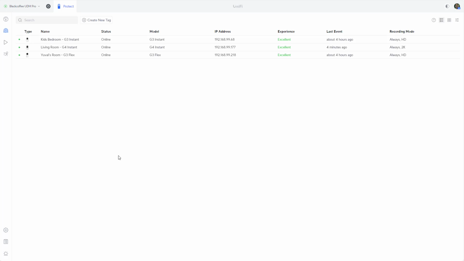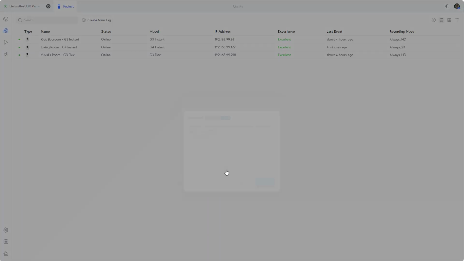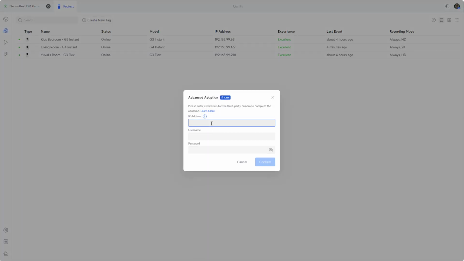All right, so in this case, it's another thing that I sort of researched before starting this video. In some cases, even if you fulfill all the requirements and enable ONVIF, third-party cameras might not show up. In that case, you'll click on the question mark right here and try advanced adoption. This is sort of a manual adoption.